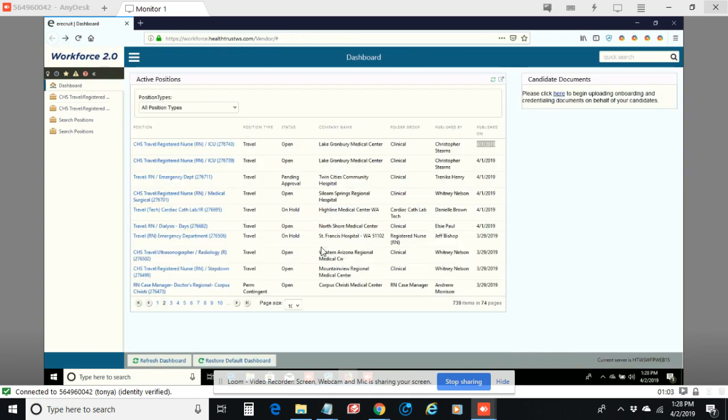Let's go back to the jobs. If they're on hold, that means we cannot submit to those jobs. That means the job is closed. So we cannot submit to on hold jobs. We can submit to pending approval jobs. If it says pending approval, the majority of the time that means it will not be in our system. If that is the case, you will have to manually enter the job in, and I'm going to show you how to do that.